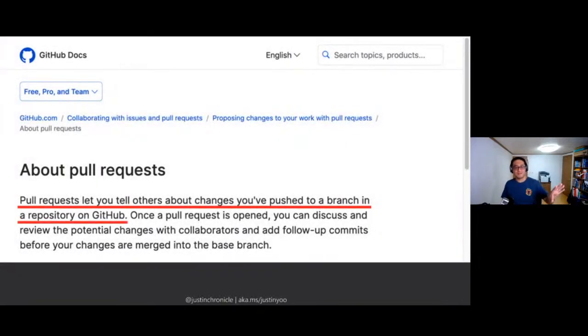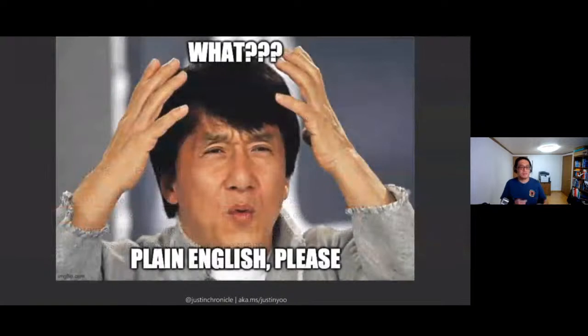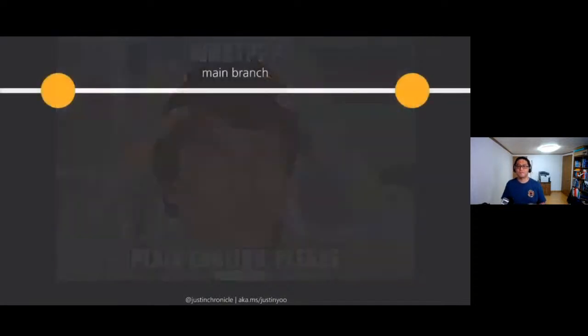So this is the official GitHub document. GitHub defines a PR like this: a pull request lets you tell others about changes you have pushed to a branch in a repository on GitHub. Okay, kind of makes sense, but I still don't get it. I want to understand it in plain English, right? It seems too technical for newcomers. So I drew a diagram for you. I think that's the best and simplest diagram ever.